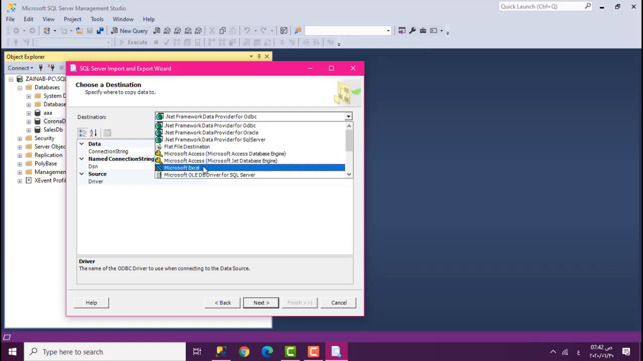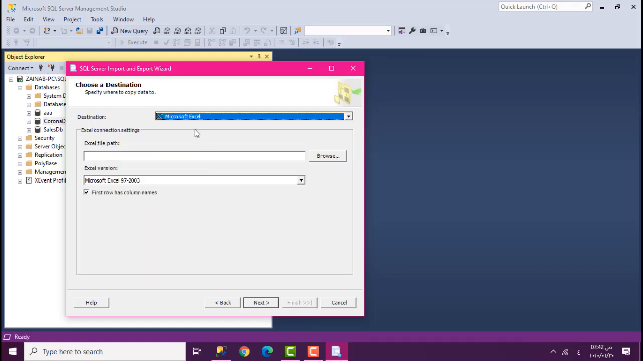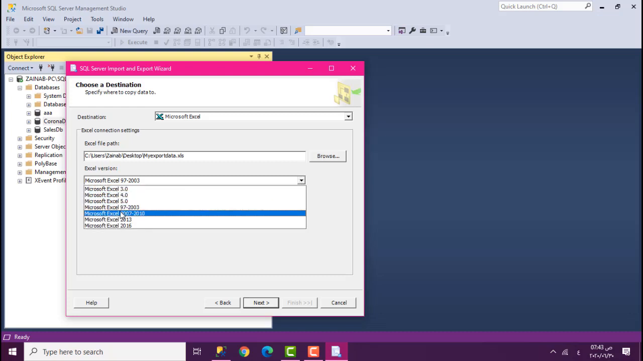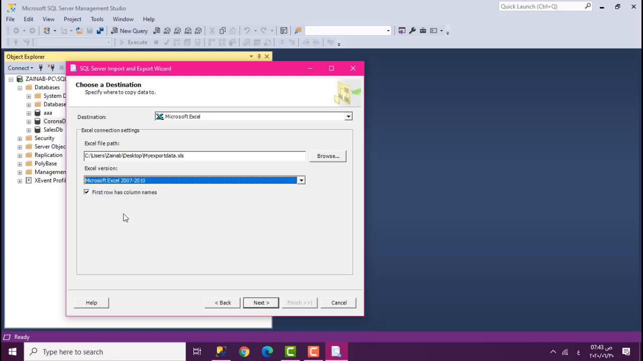Select Microsoft Excel from this drop-down. Under Excel file path, select the Excel file to which data will be copied, and then specify or choose the Microsoft Excel version we're using. I choose 2010 because I use this version.